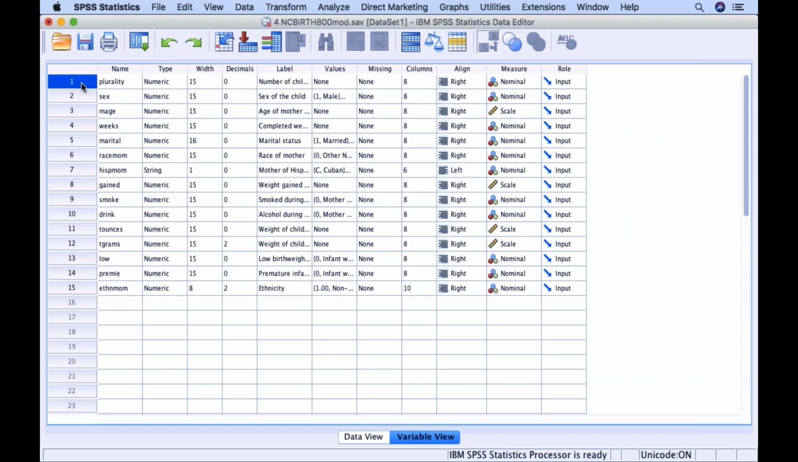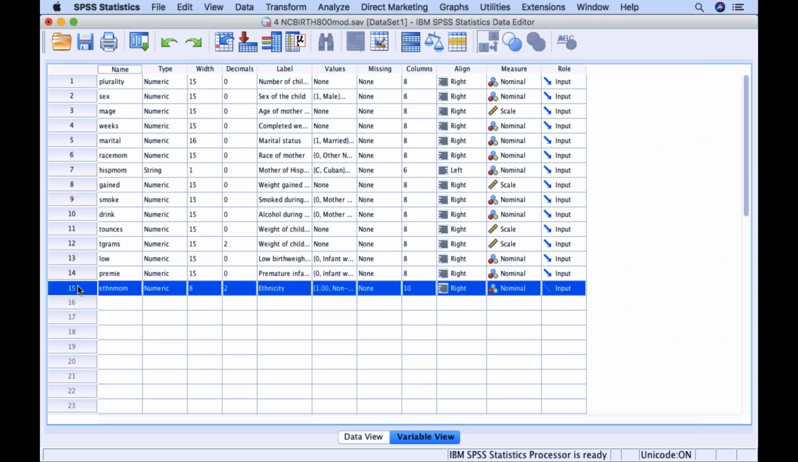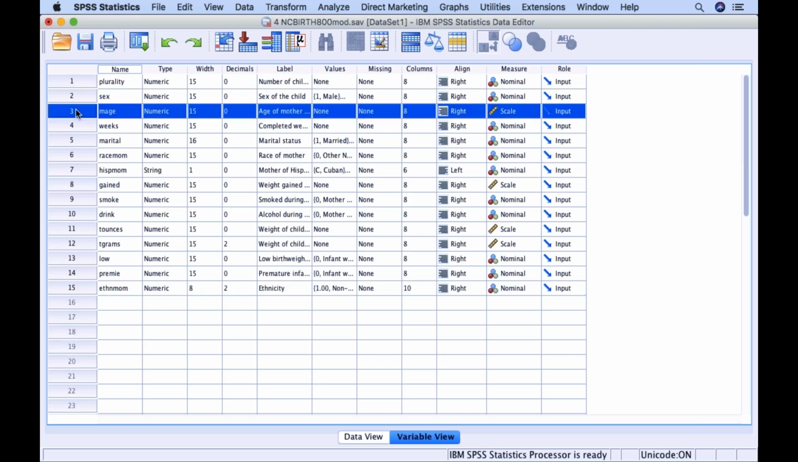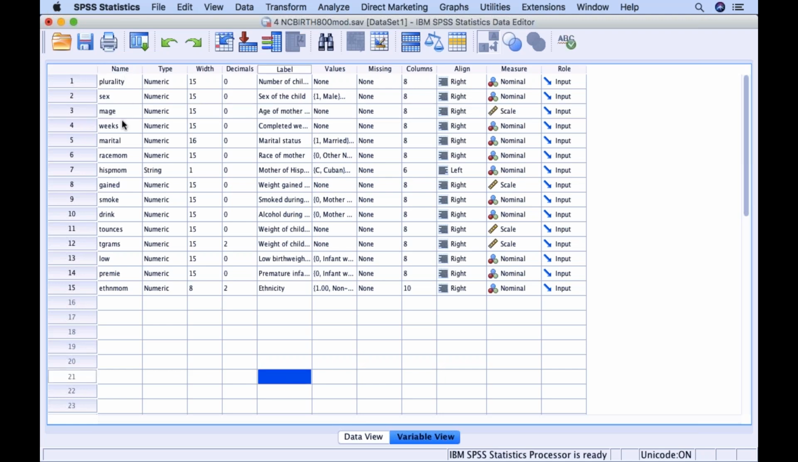Now this view has 15 rows. What do you think those 15 rows represent? They represent the 15 different columns. Each one of those rows represents a variable. So for instance, when I look at the variable mother's age, number 3, one of the problems was that it's not very descriptive. If I go across here, it tells me that's the data name, the name of the variable, and it's M age, not very descriptive.